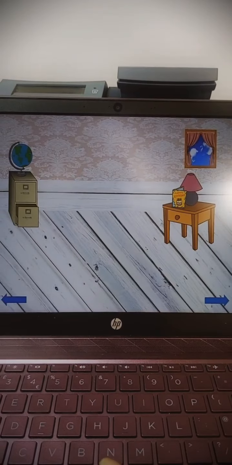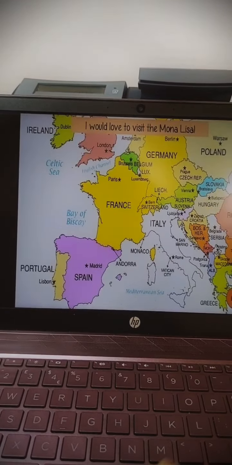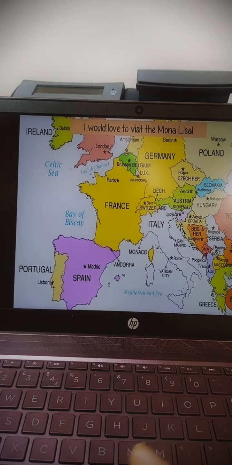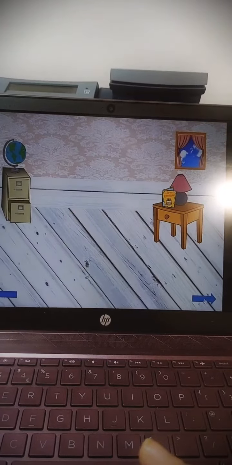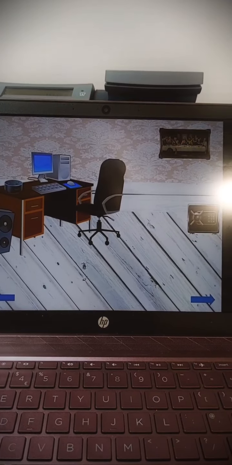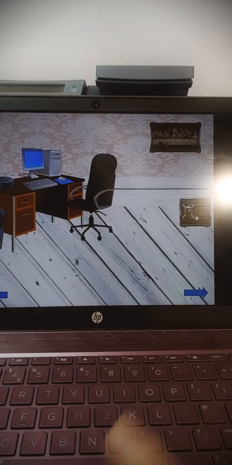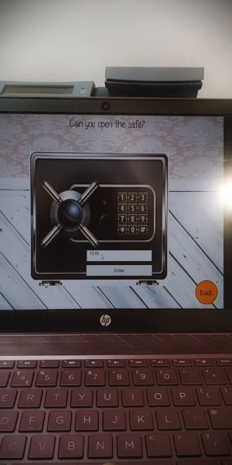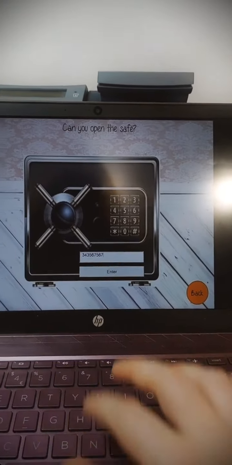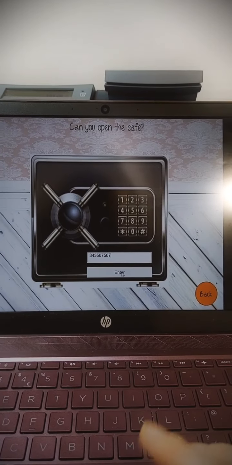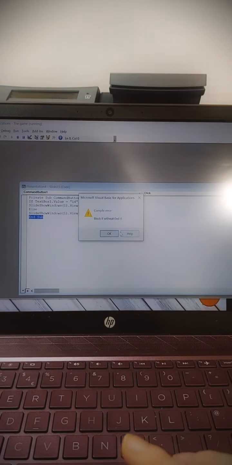I click my back button. I click on the world, and I want to visit the Mona Lisa. So they might need to click where the Mona Lisa is on the map. All of this is simply slides. It's just slides and an action that takes you to the other slide. The bit that you need to see here is entering the information in this box. So I want to show you how to do that.